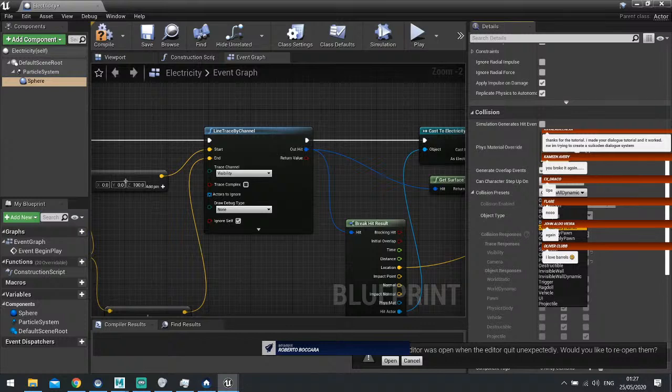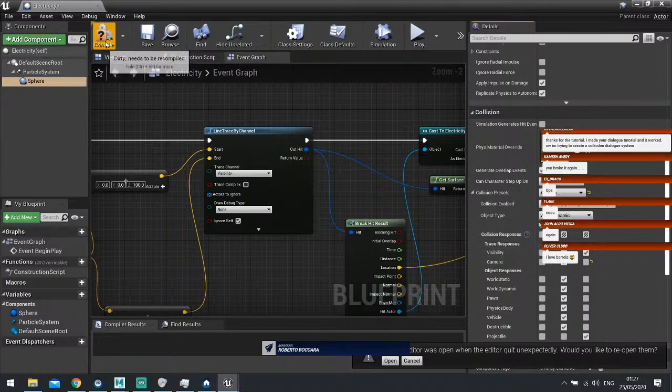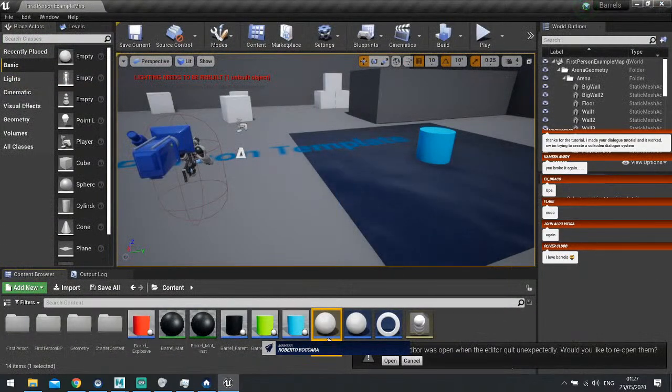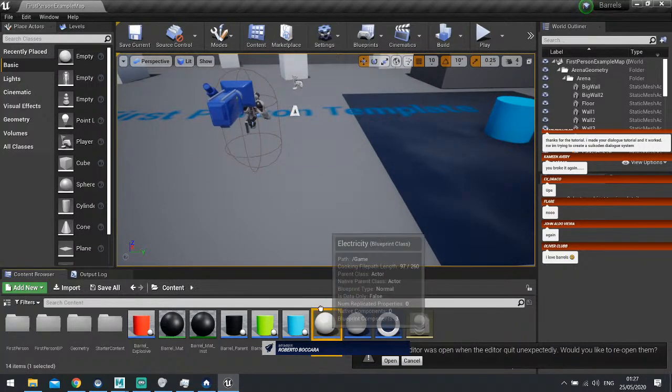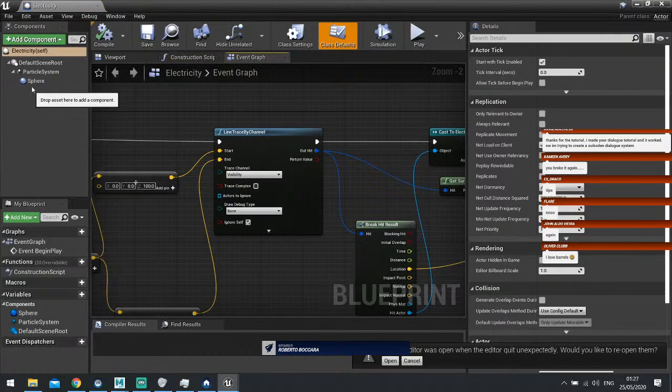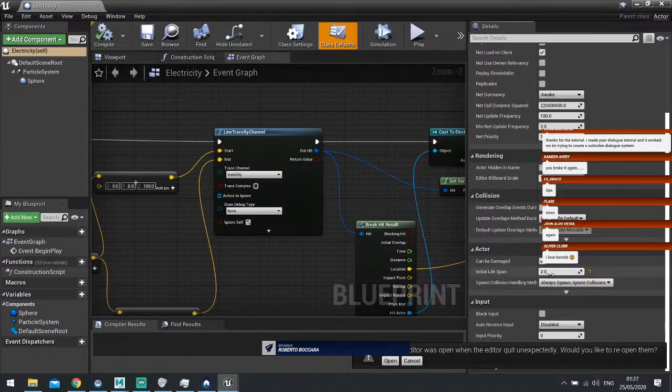So I can test it out, but it's probably going to crash again every time. So, I don't know. How can we just test this out safely? I guess what we can do. Right, so I'm telling it to block visibility trace channels. So this is a visibility trace channel. It'll block it. So it should trigger that, and it should be safe. But let's think of a safe way to test this out. So I'm going to drag electricity out here. I need to turn its lifespan off to test it out. Hang on.